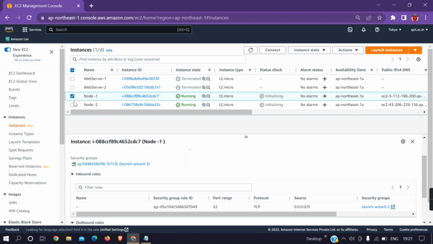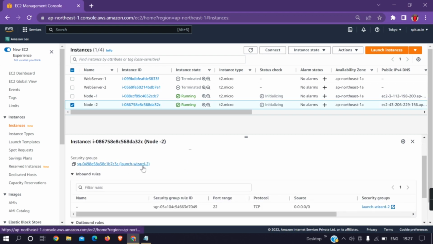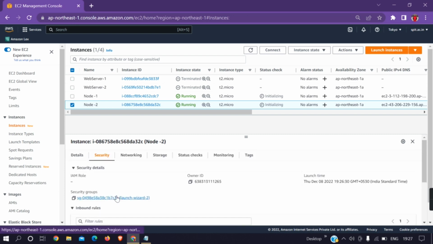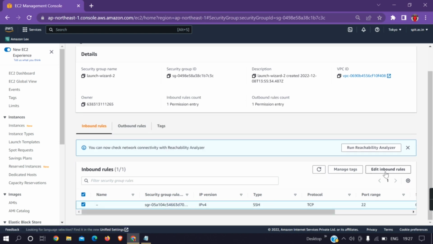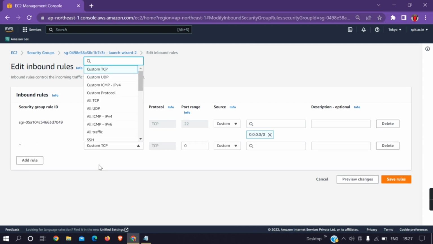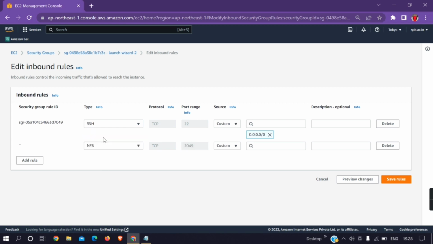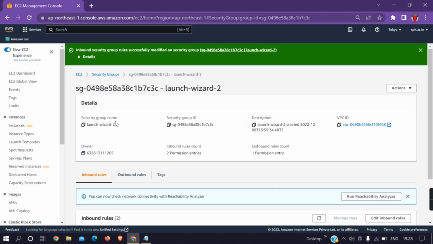Let me show you first. As you can see, node 1 has the security group launch-wizard-2, and by selecting node 2, node 2 also has launch-wizard-2 as its security group. So let me select the launch-wizard-2 security group. In launch-wizard-2, we have to edit the inbound rules. In Edit inbound rules, we have to click on Add rule. Just type NFS and the service is shown, and choose Anywhere as the source, and also SSH from Anywhere. After doing that, just click on Save rules. It will save your rules for both of the instances.